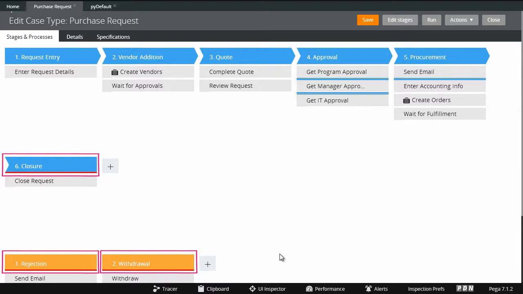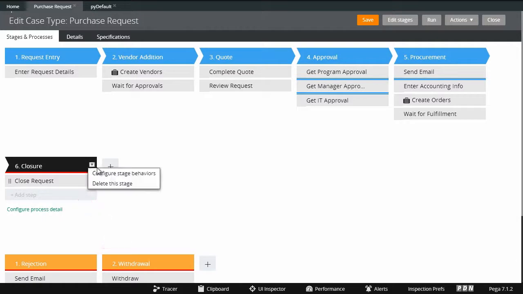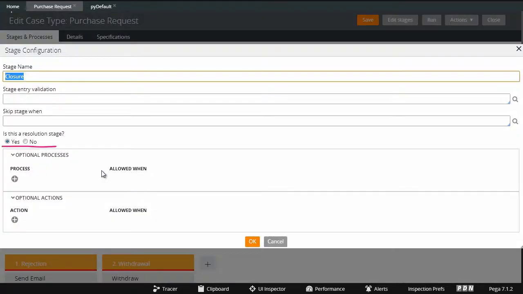The stage name indicates how this stage is reached. Closure means the purchase request is approved and fulfilled by the purchase order, so the case can be closed as complete. Rejection means the purchase request is rejected by an approver, and withdrawal means the requester withdrew the purchase request. Let's open one of them. Notice the field is set to yes.